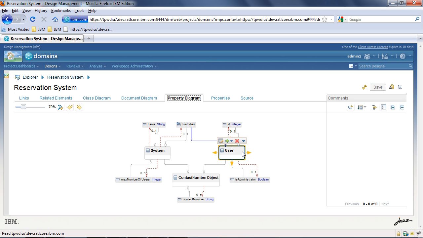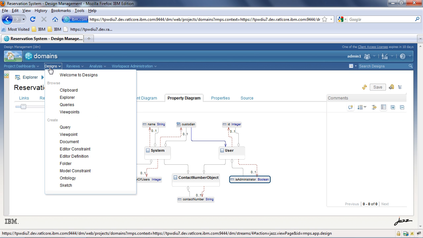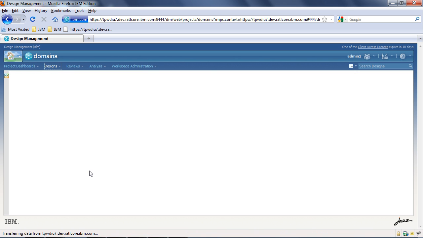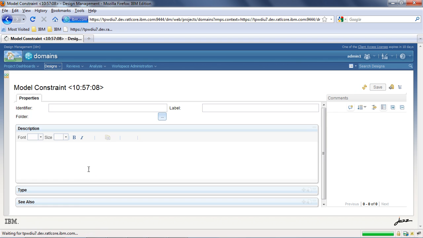We want to define some constraints for our models. First, we want the contact number, this, to be in a certain format. We want the maximum number of users, this, to be in a certain range. And we want the custodian to be an administrator. To accomplish this, we'll start off by creating a constraint set. We go into the Designs menu and choose Model Constraint. This model constraint can be thought of as an element which contains a collection of constraints.